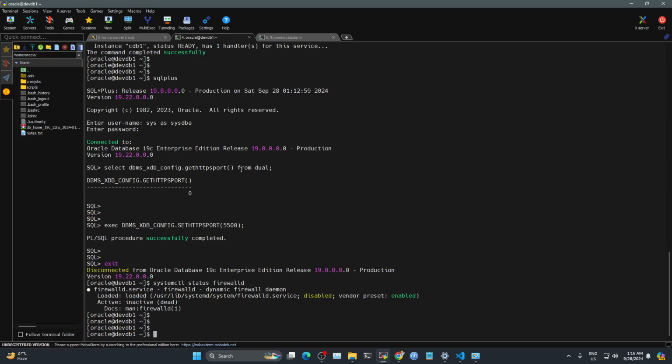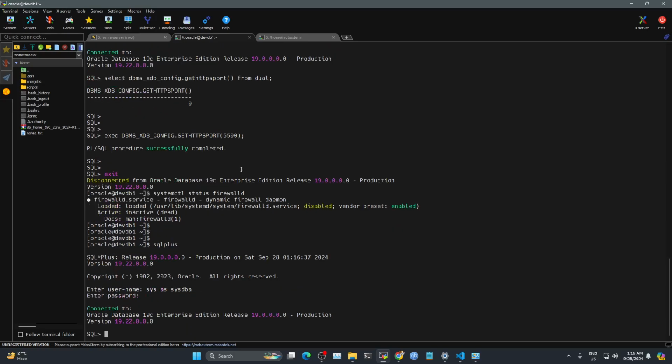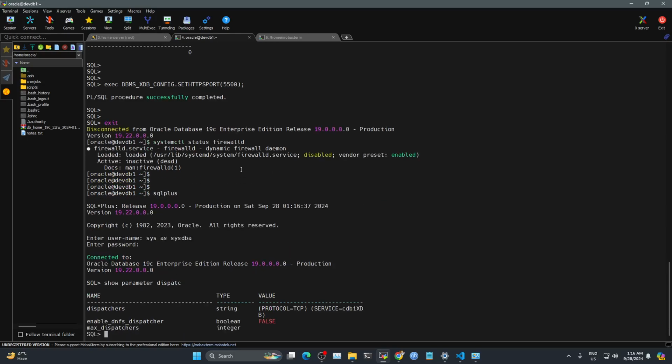Let's check whether the dispatcher is working properly. In SQL*Plus as sysdba, run show parameter dispatch. The dispatchers have to be checked for the service and the protocol. Essentially, dispatchers are the software that lets the client connect to the database.